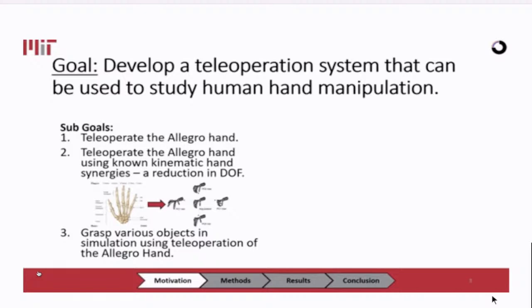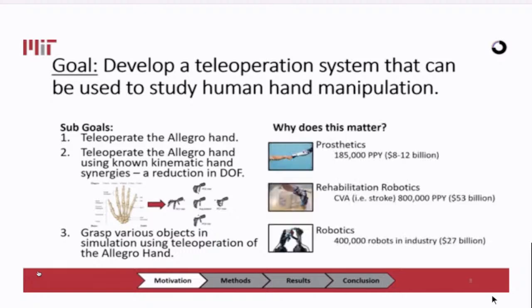The second sub-goal comes from the idea that while the hand has many degrees of freedom, humans rarely control each joint individually. Rather, they control many of the joints simultaneously in a coordinated fashion. This idea is known as a synergy. In fact, reducing the control degrees of freedom can greatly simplify the control input required to learn a manipulation task. Thus, our second goal was to teleoperate the Allegro hand using known kinematic hand synergies. And with those first two sub-goals, our third sub-goal was to grasp various objects using teleoperation of the hand with and without synergistic control. This work is important to the design of prosthetics, robotic rehabilitation devices, and dexterous manipulation.